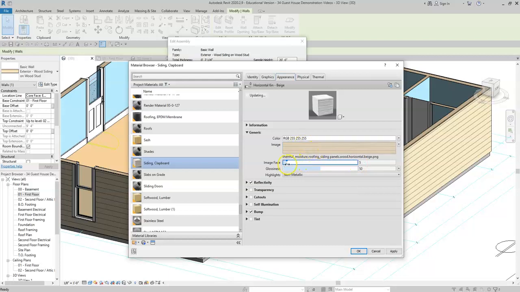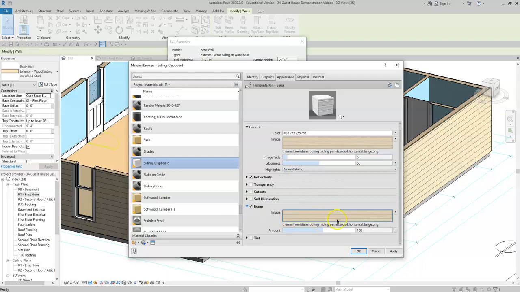Alright, so if we want the paint color to be white for the siding, we're going to leave the image in place, and we're going to drag this image fade down to almost 0, and the color appears brighter than the image texture. So the texture is the same down here. We have the amount of bump that we see, the thickness in the depth of the material, and then we have the image fade, which is the color.